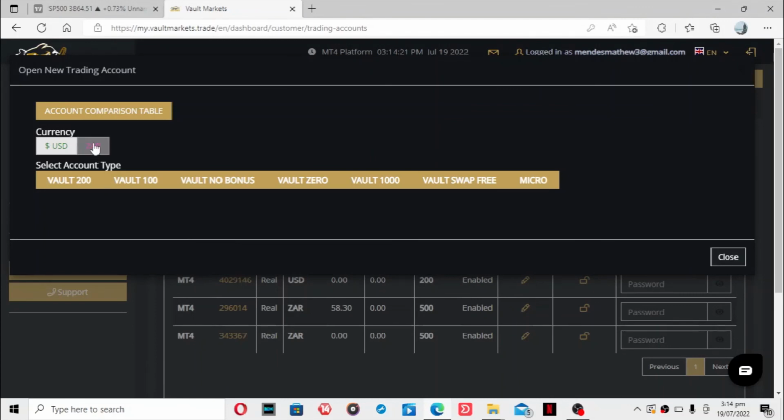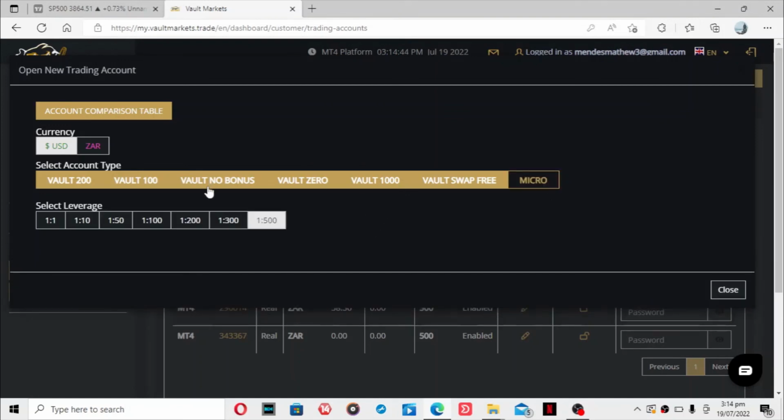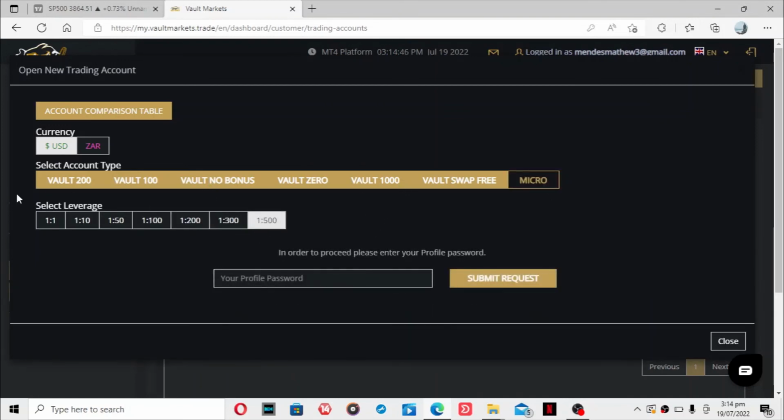I'm not familiar with this, but I think to make it easier, the currency in which you'd like to trade has to be US dollar, and then from there you can create your micro account much more simply. So you see, you can choose any of these.